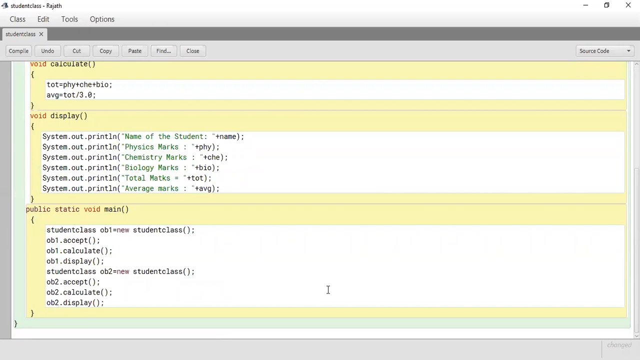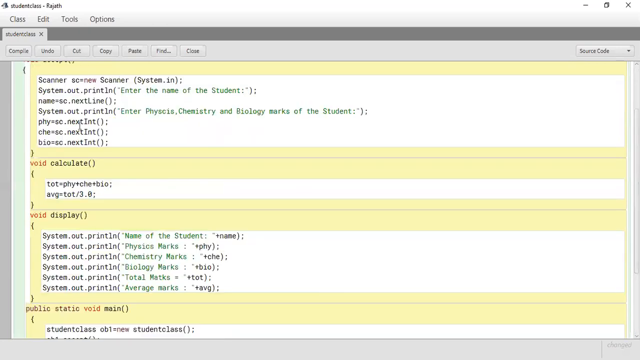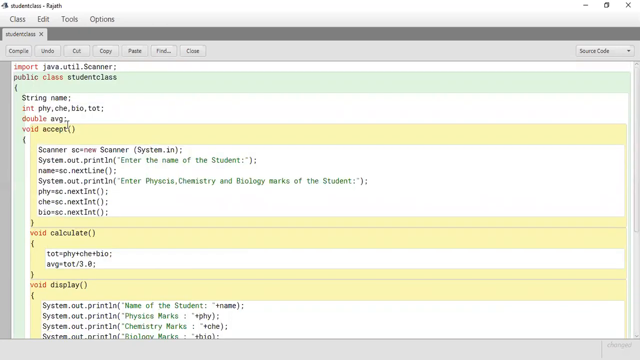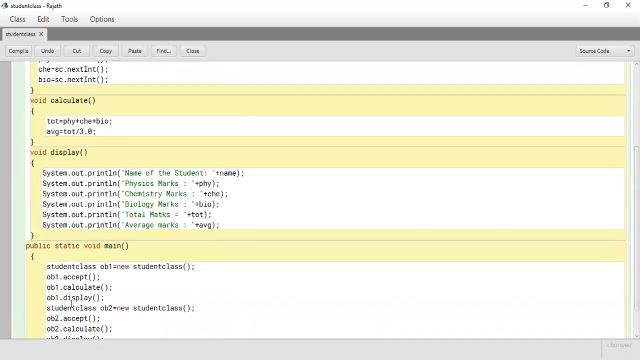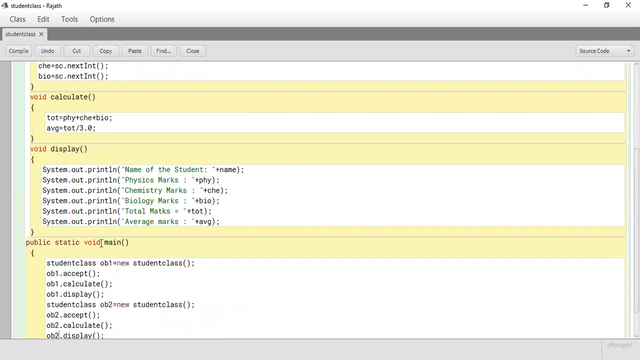Now it should be very, very clear in your mind what is a class, what is an object, and what the class contains. Class contains data members and functions. Main function is not necessary.